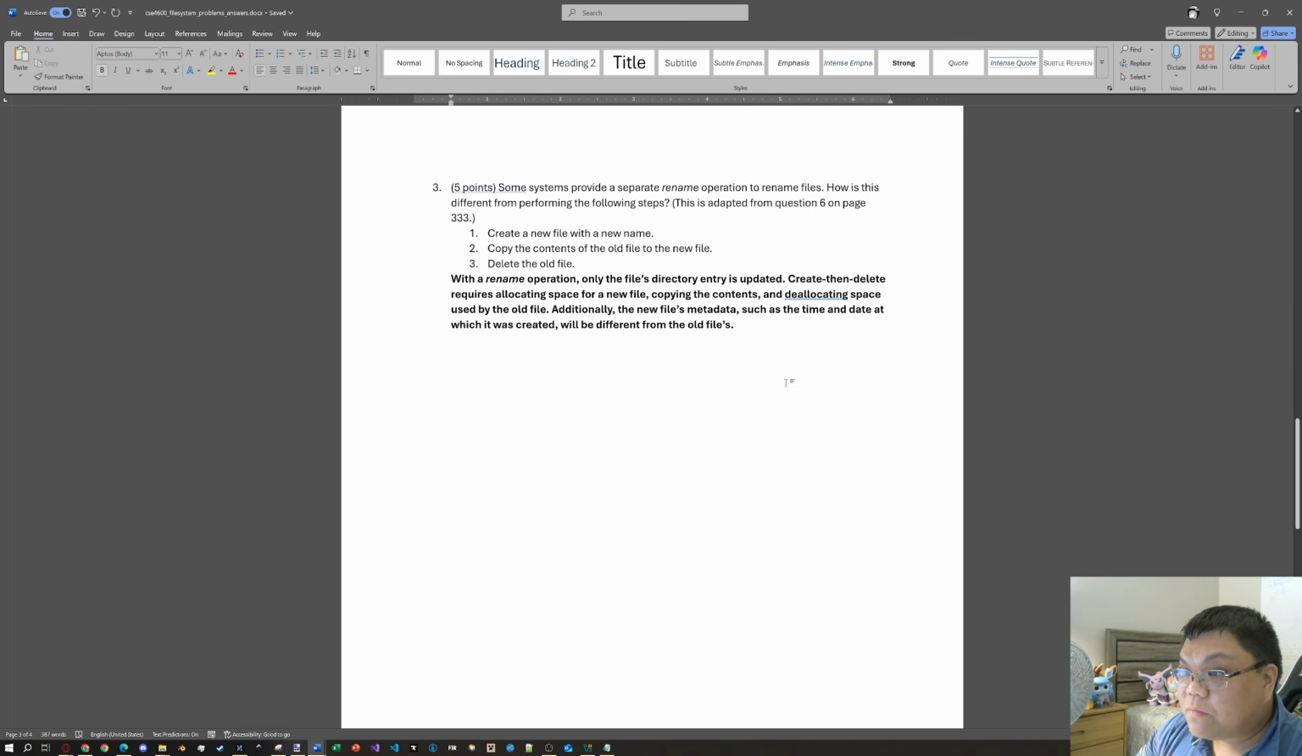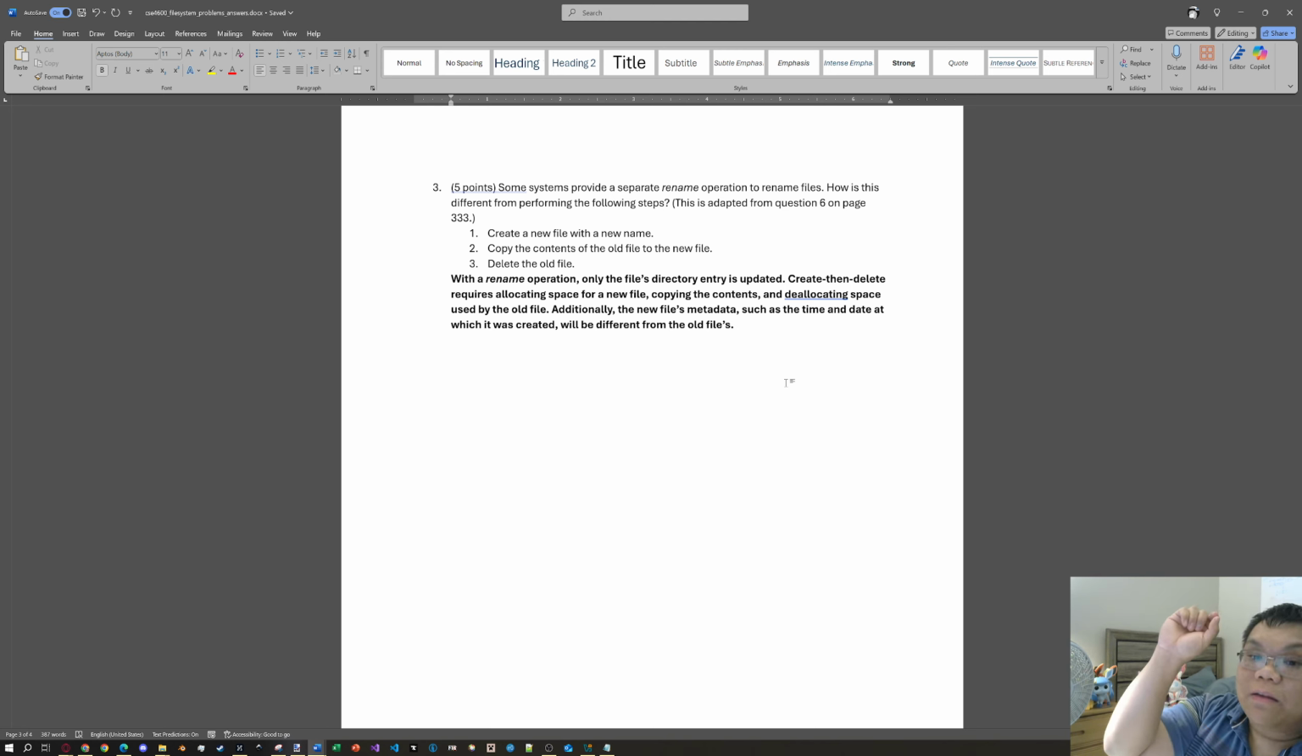Number 3. Some systems provide a separate rename operation to rename files. How is it different from create a new file with a new name, copy the contents of the old file to the new file, and then delete the old file? Well, for starters, you gotta do all those steps. You gotta create a new file. That means you have to make a new directory entry for a new file. Then you gotta copy the contents of the old file to the new file.